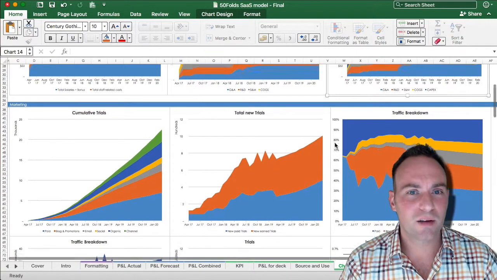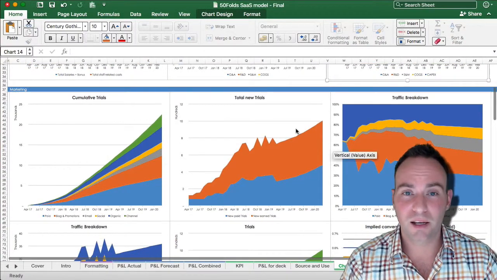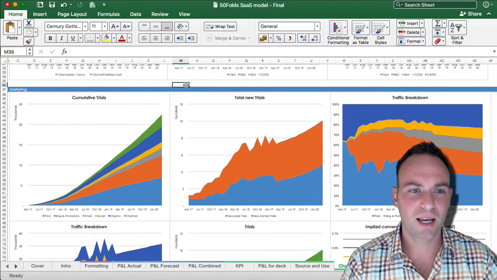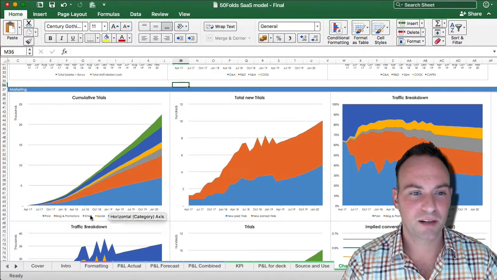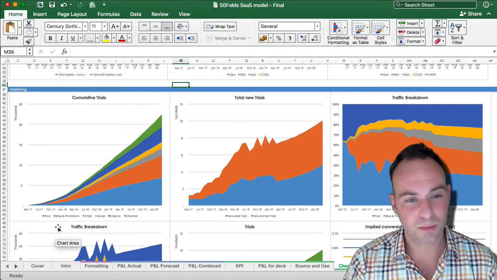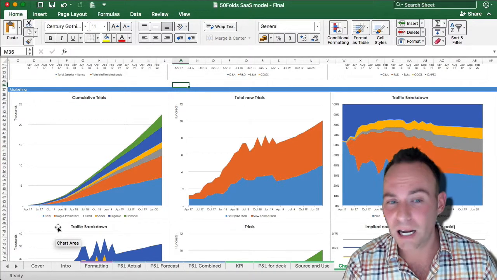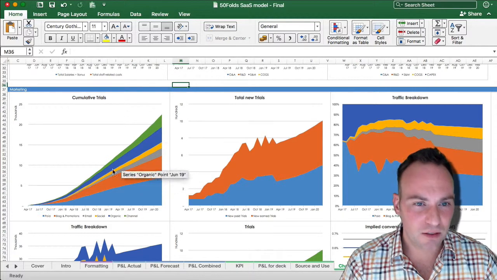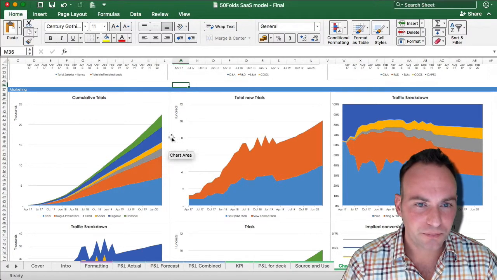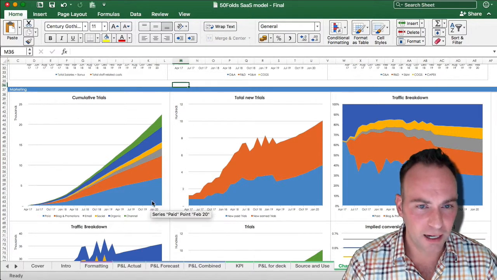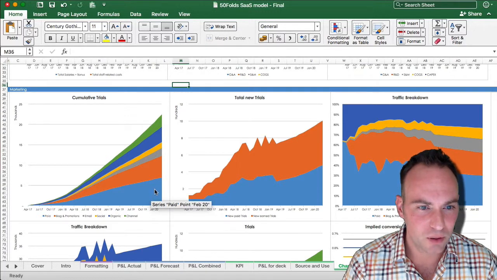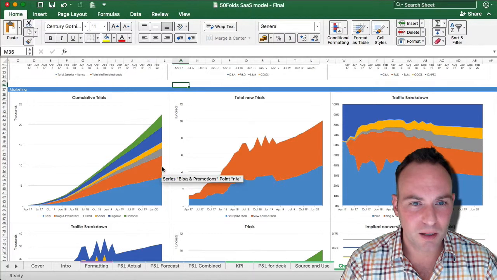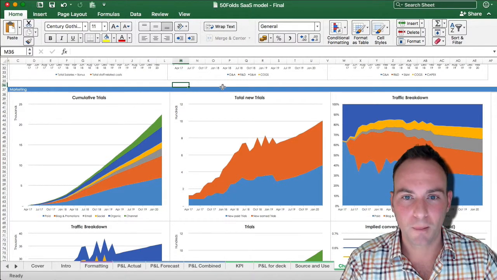The next section we have, we're going to look into our marketing sheets. So we have the cumulative trials, which break this down between your paid, your blog promotions, email, social, organic, and channel sales, right? And so you can see how these progress over time. Paid remains one of the most important ones for us, and blogging and promotions becomes increasingly valuable over time too.